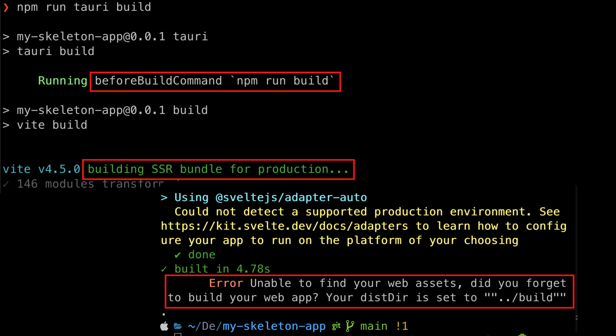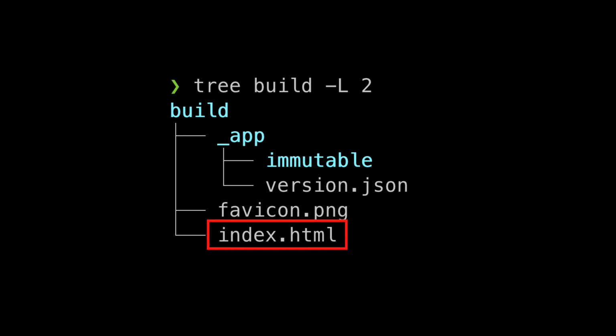Tauri is looking for a static build and unable to find it. A proper setup should generate a build folder with an index.html file in it. That's the entry point to the front end, and Tauri will load this file in production to display the web page. The same holds for other front-end frameworks.